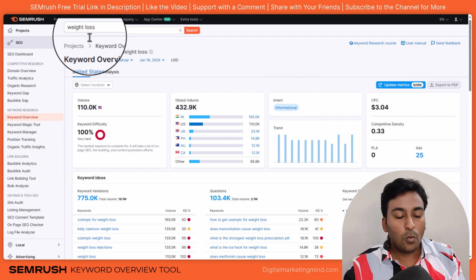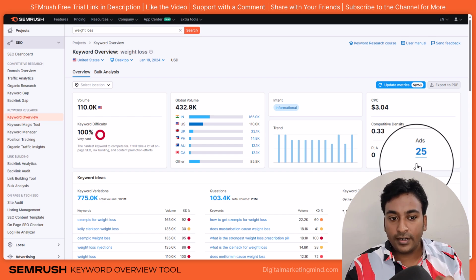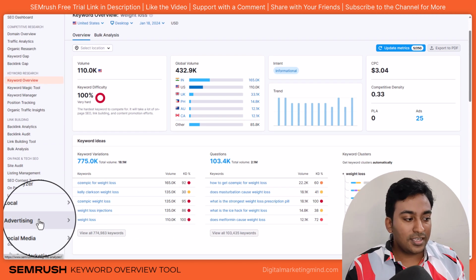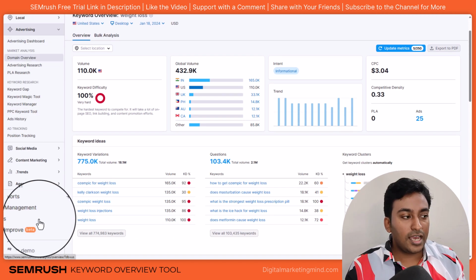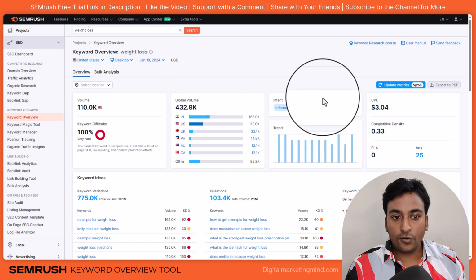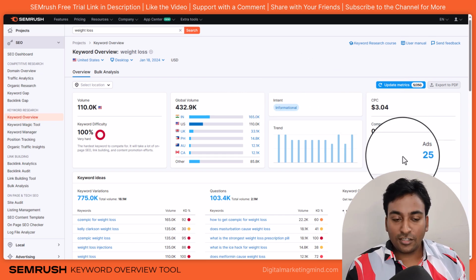For example, for weight loss, it has found around 25 different ads ranking on Google. You can click on it here or go into this section of advertising tools. They have provided a lot of different tools to go in depth on finding more related to PPC and Google AdWords. This is what this section shows.